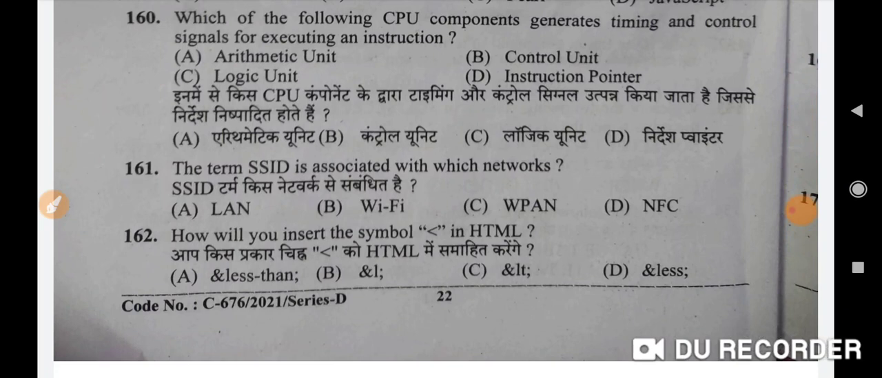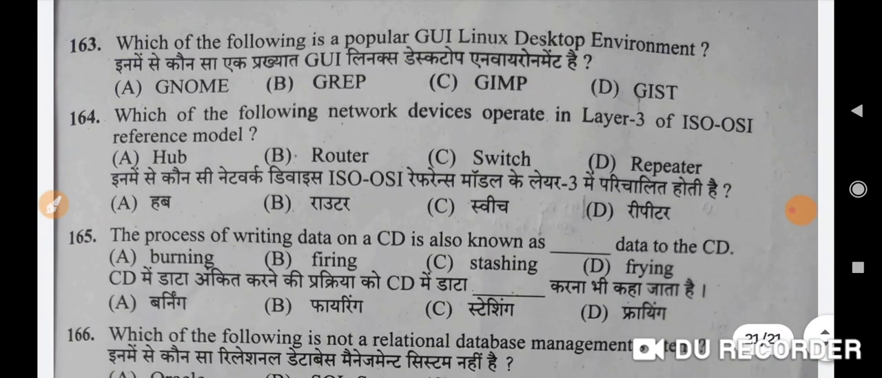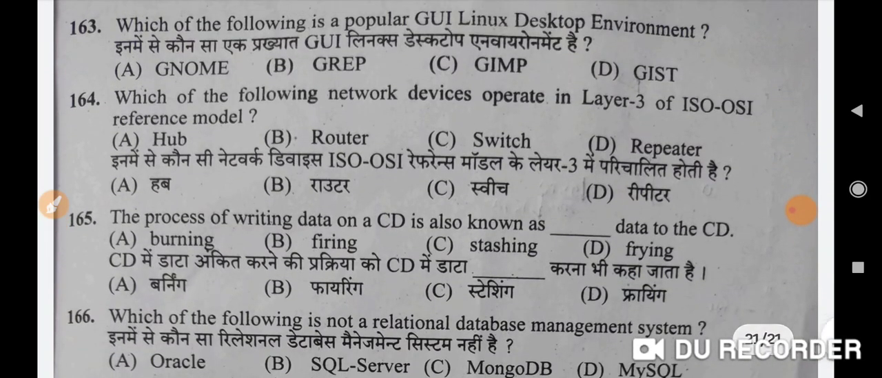Next is, the term SSID is associated with which network. Correct option is Wi-Fi. Next is, how will you insert the symbol in HTML. Correct option is C. Next is, which of the following is a popular GUI Linux desktop environment. Correct option is GNOME. A is the correct option.